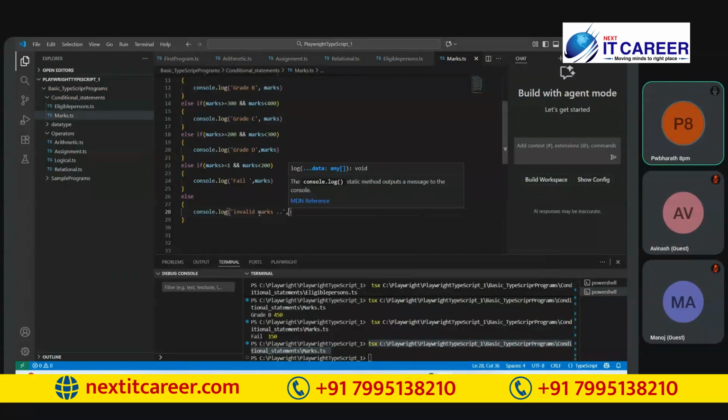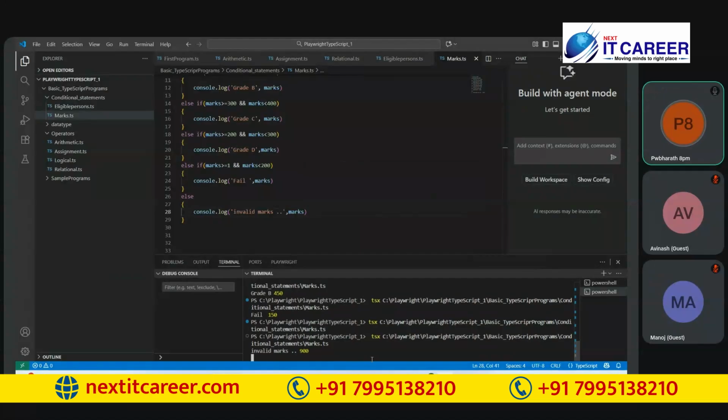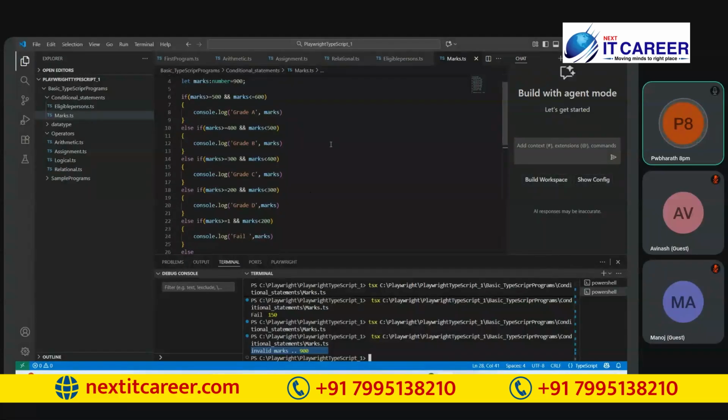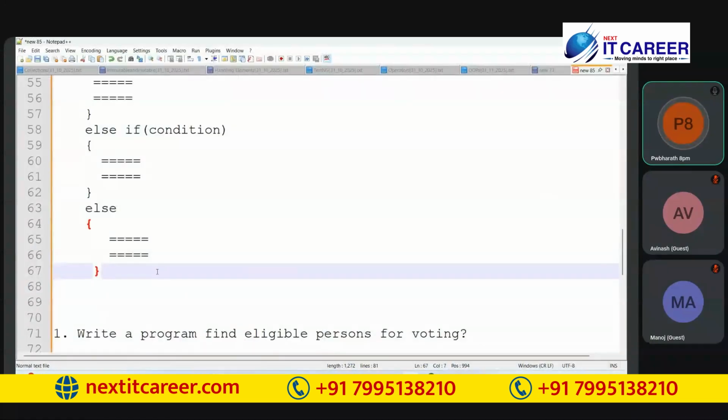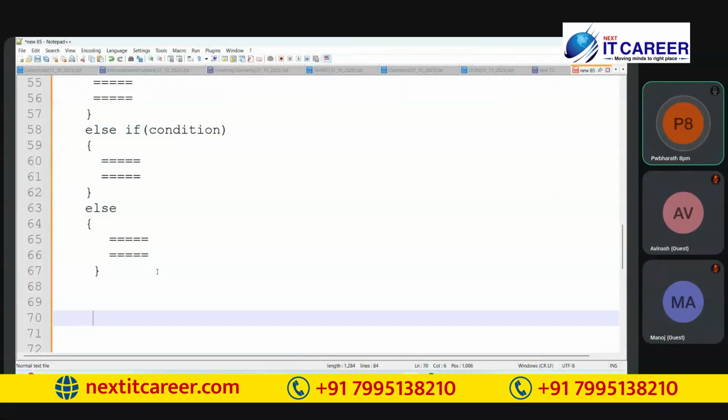So when I enter marks as 900, what is my output? Invalid marks. Is it clear? So this is the way we can write a nested if statement. First I showed the example, now you have to take the syntax. Nested if means when we want to put more than one condition, that is called a nested if statement.